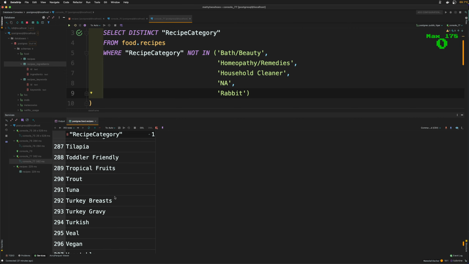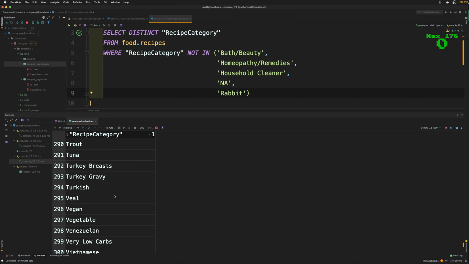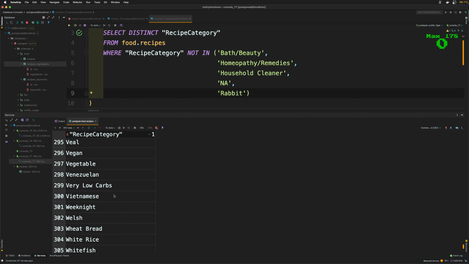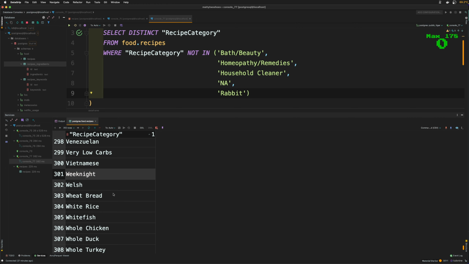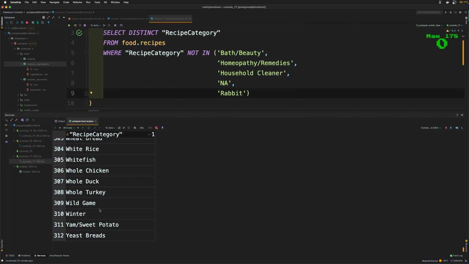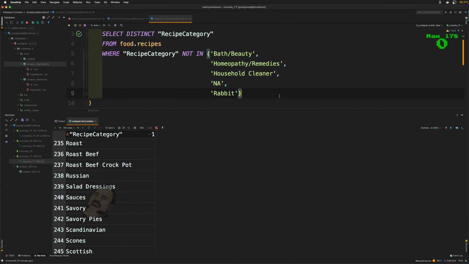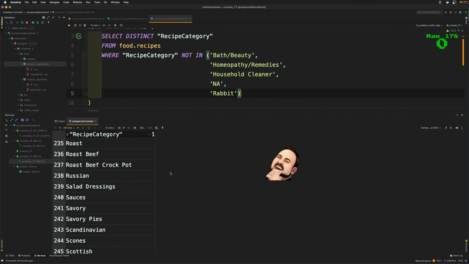Everyone has to have their own belief system. Toddler friendly. That'll be our most favorite category, I tell you that now already. Vietnamese weeknight. Ooh, there's a weeknight category. That's very good. That could be very useful. All right, so I've taken out the ones that I think are not going to be good for us. Vegan to be excluded.